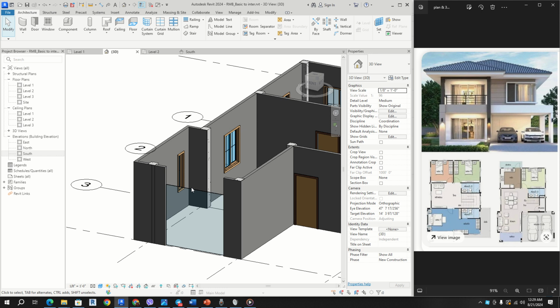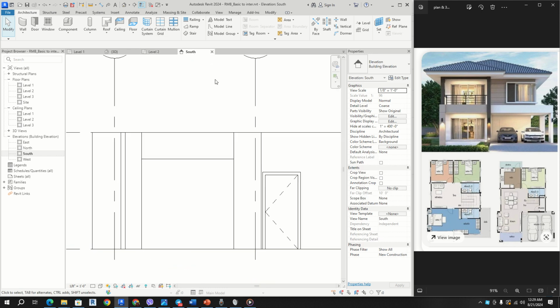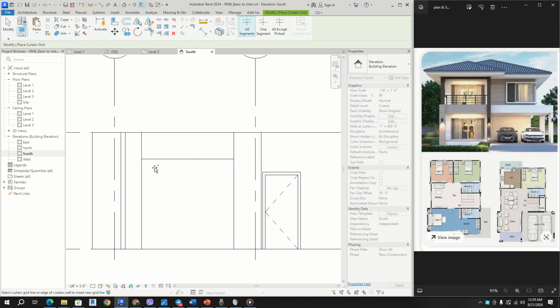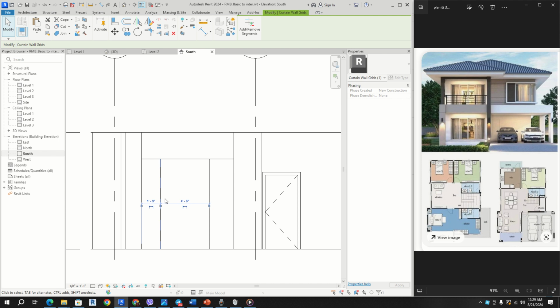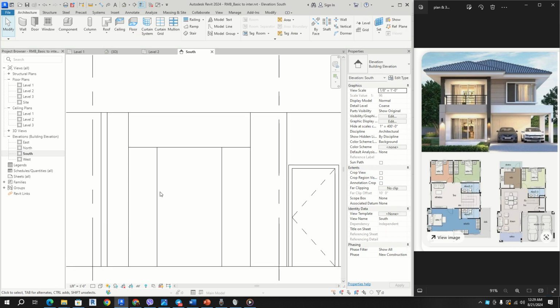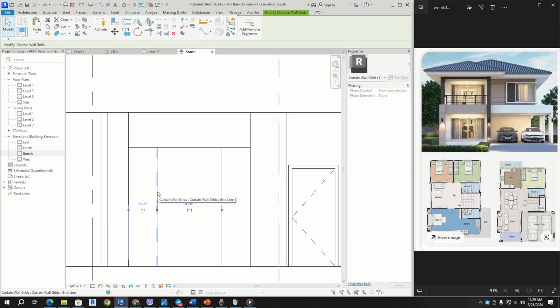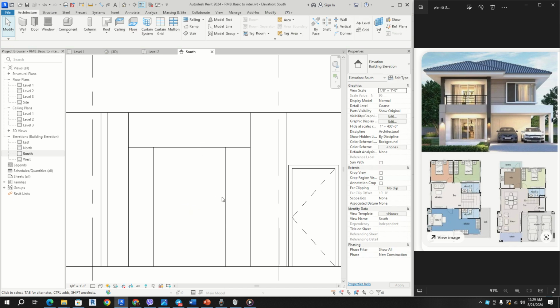So we need to have some cutting grids. To have that, go to this south elevation, choose cutting grid, and you place that grid just like that. I want that to be 2 foot, and then also 2 foot. So it's 4.6, which is still a bit small. Let me just go with 1 foot 9, and also 1 foot 9. So it's totally 5 foot.